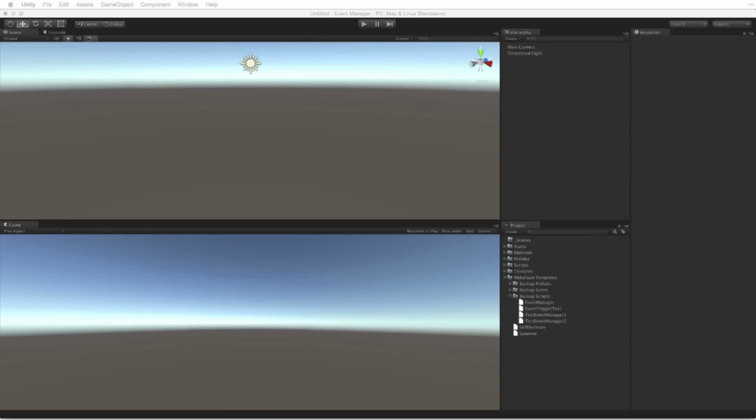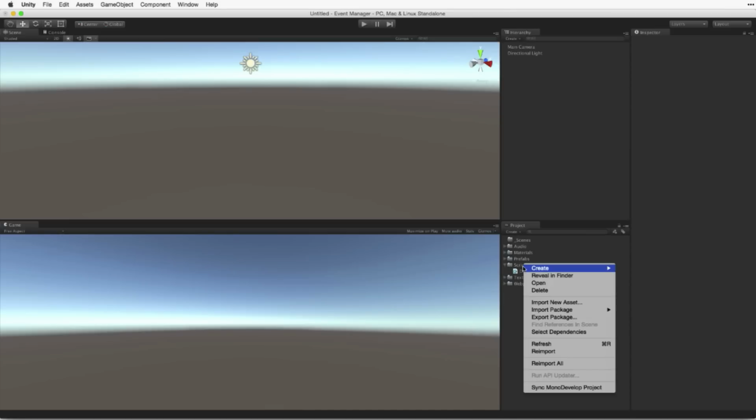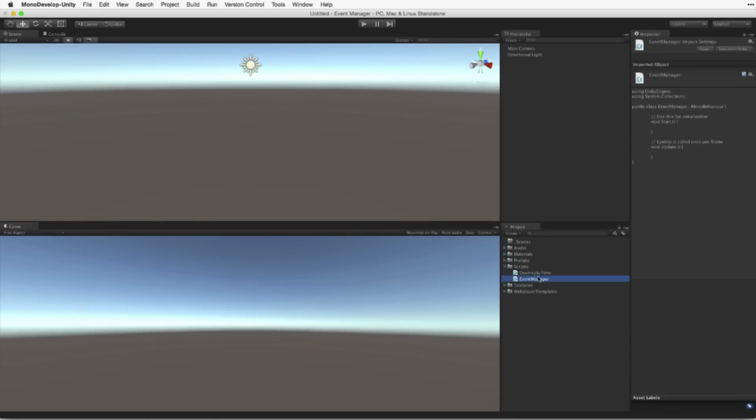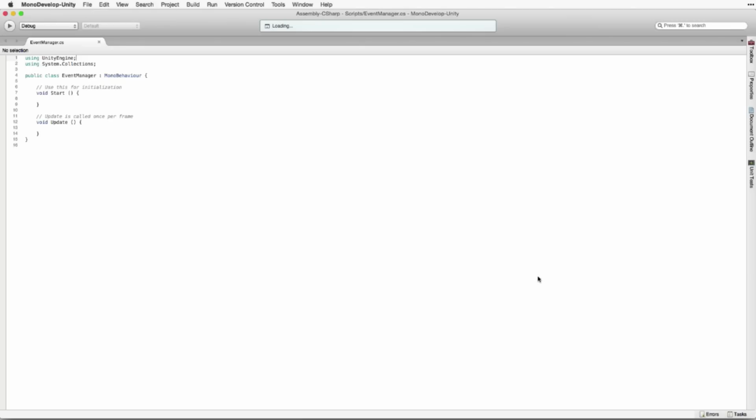So let's just go ahead and get started. I've got some backups here in case we use them. I'm just closing those down. So let's write some scripts. Let's go ahead and create a new C# script, and let's just call this one EventManager. And then let's go ahead and open up EventManager in MonoDevelop.